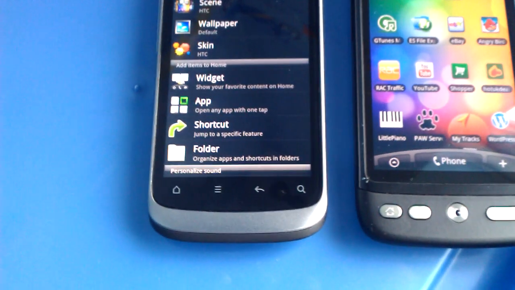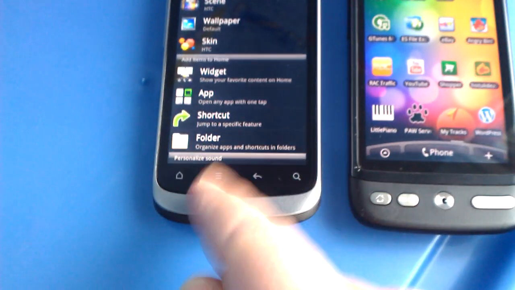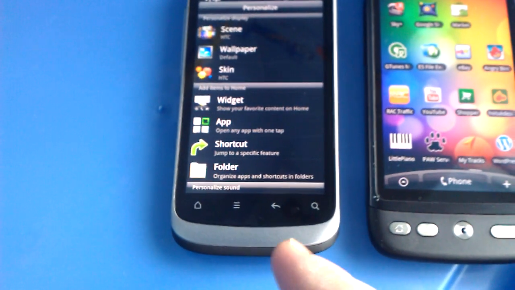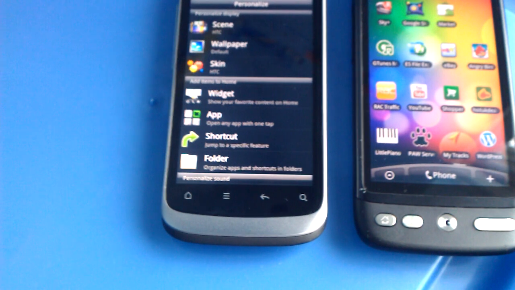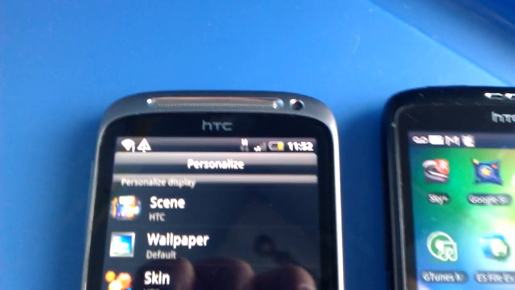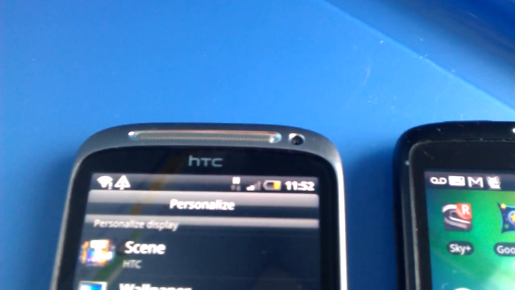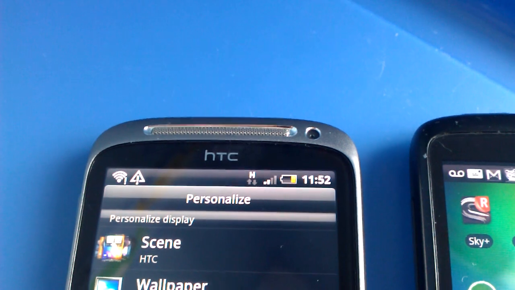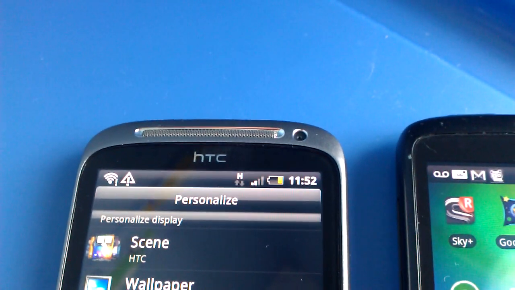As you can see, the Desire S does not have an optic trackpad. But it does have, on the top here, the front-facing camera for video calls. As you can see, I've got a HSDPA signal here.